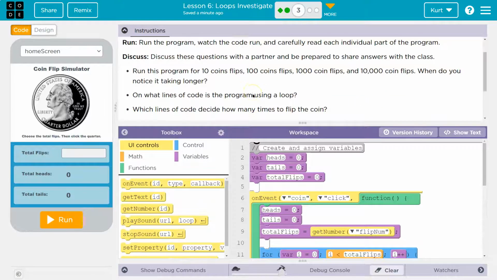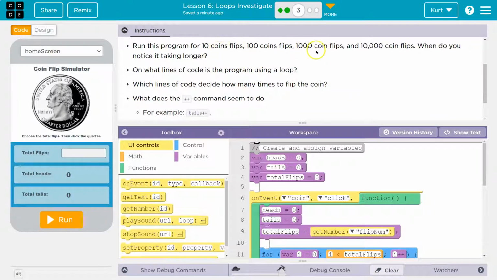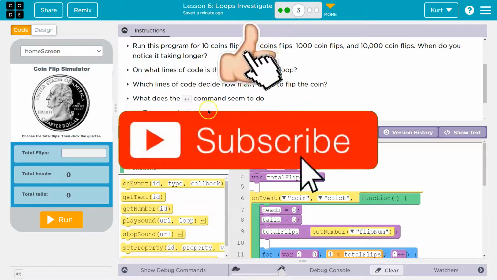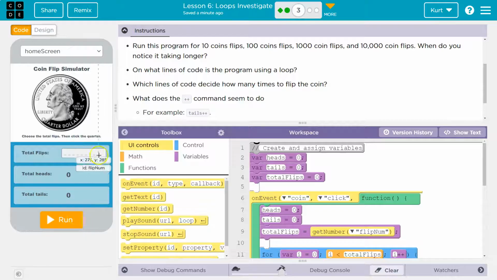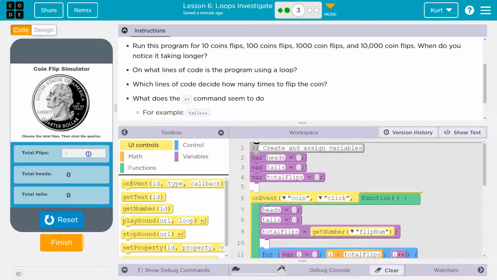Okay. So, run the program for 10 coin flips, 100,000. All right. Let's go ahead. And this stuff, what we're doing now, this plus plus especially, super important. And I'm right. I know what I'm saying. So, let's hit run. And yeah, let's start at 10 real quick. 10. And click the coin.